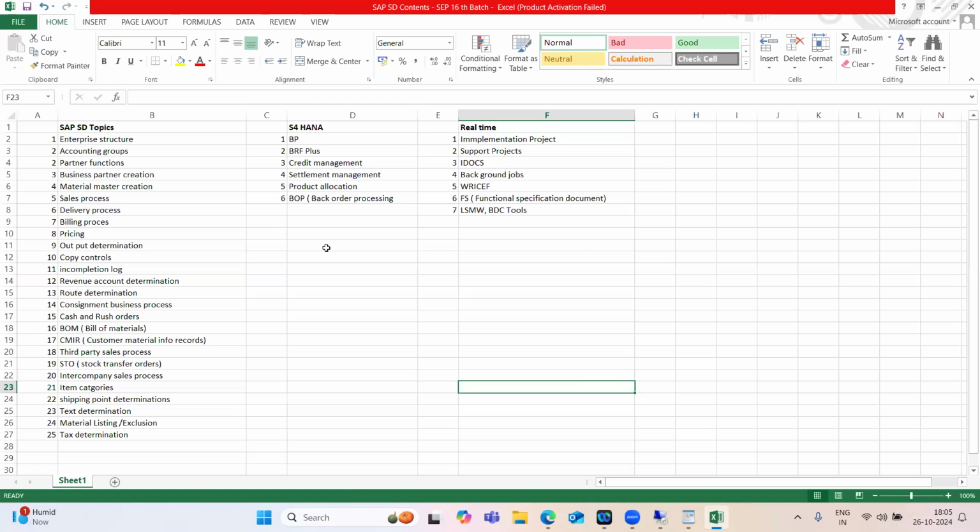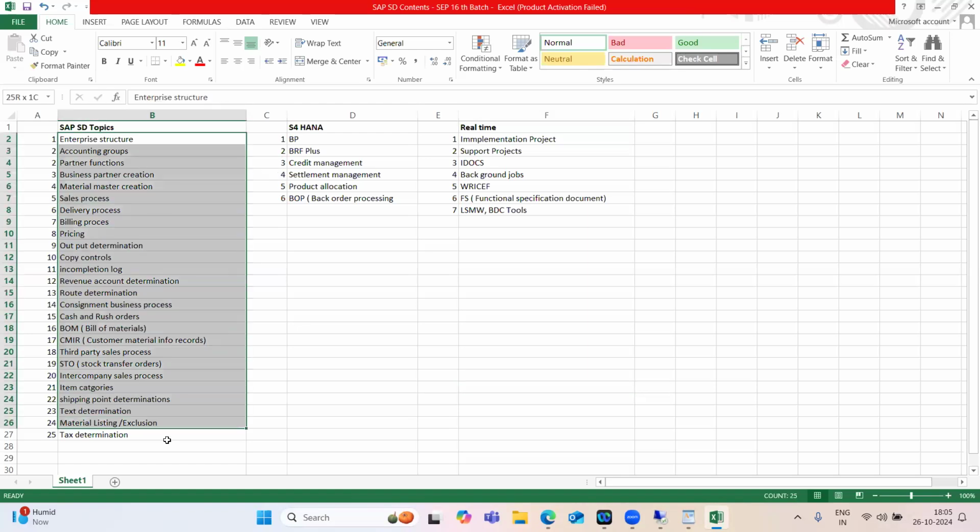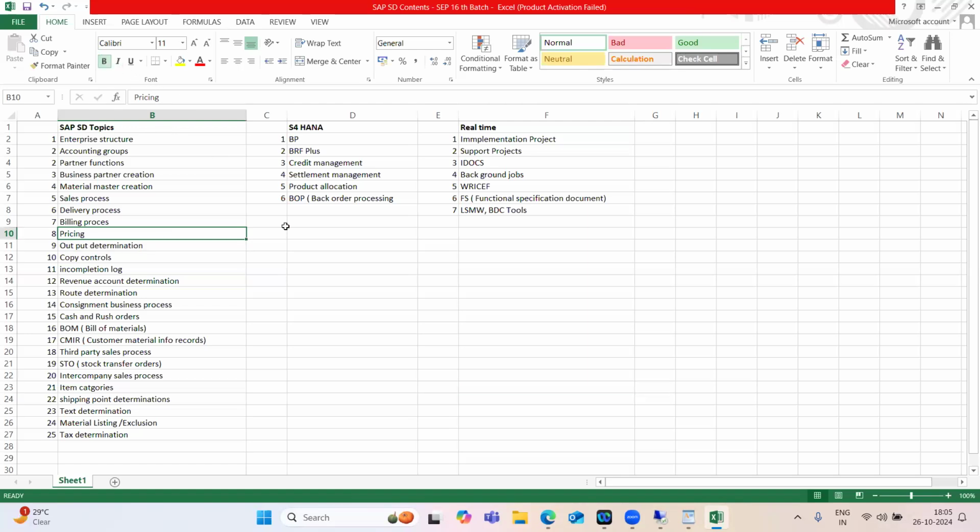Before that, this is the course content. Here are the SAP SD topics, a total of 25 topics. These are the 25 topics, and in this, pricing is a very important one. And the sales process, delivery process, billing, and some additional topics. If you know these 25 topics, then you can survive in any kind of SAP project.